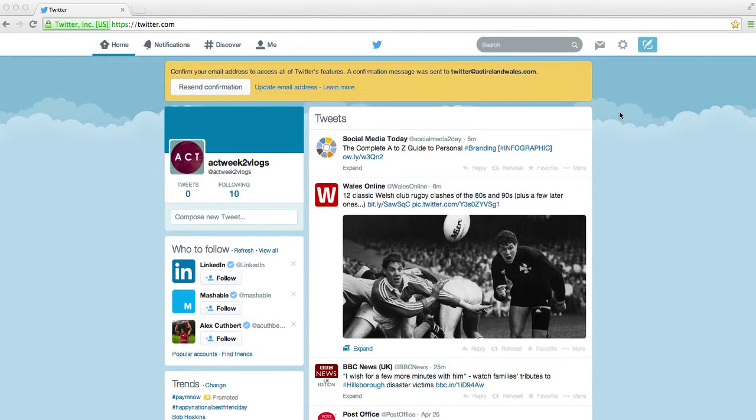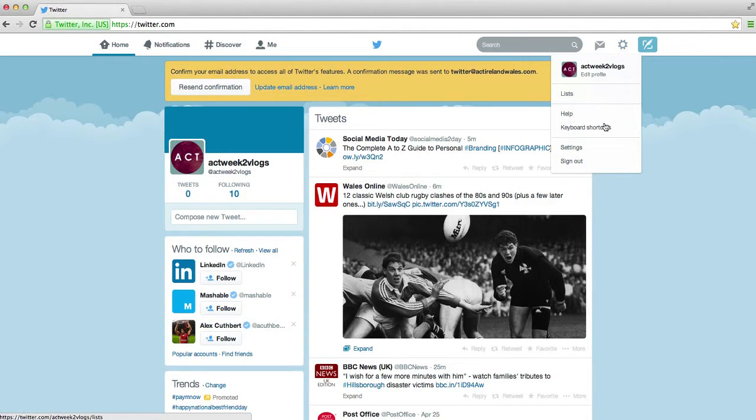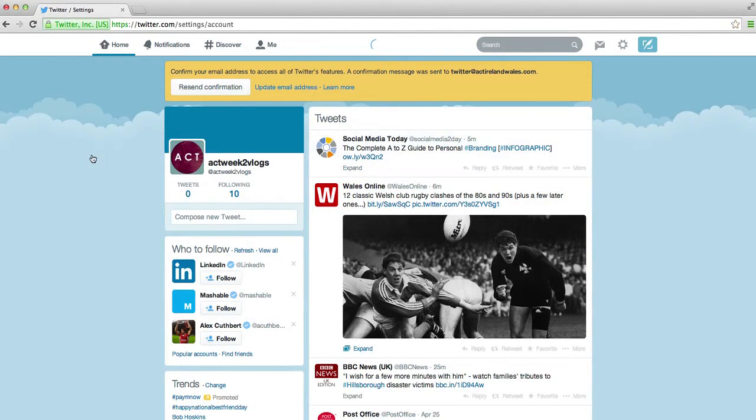The next thing we're going to do is change the design of the page, because at the moment we have the bog standard design that comes when you start a Twitter account. To do this change, we go to the icon here at the top, which is a small cog, and click here, and go down to settings.